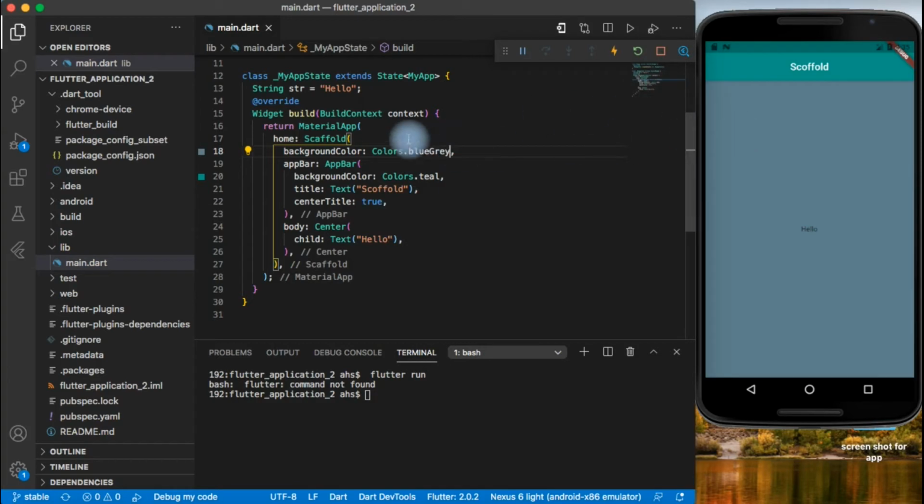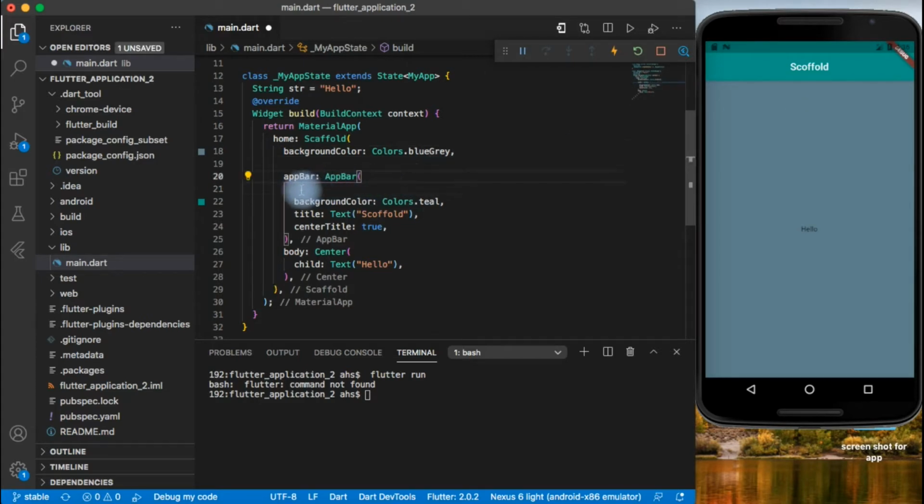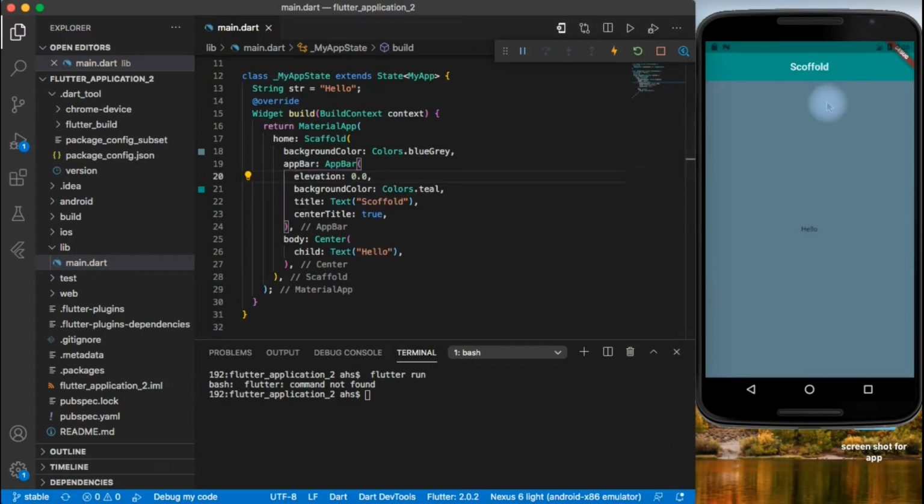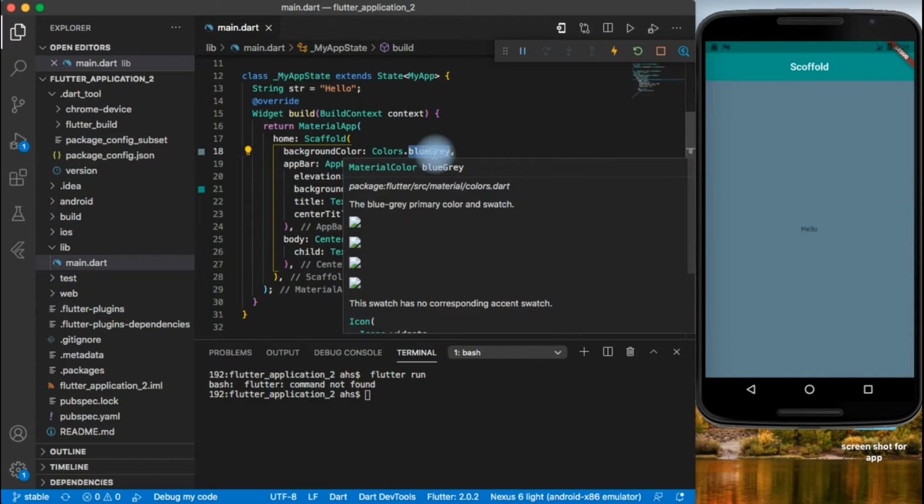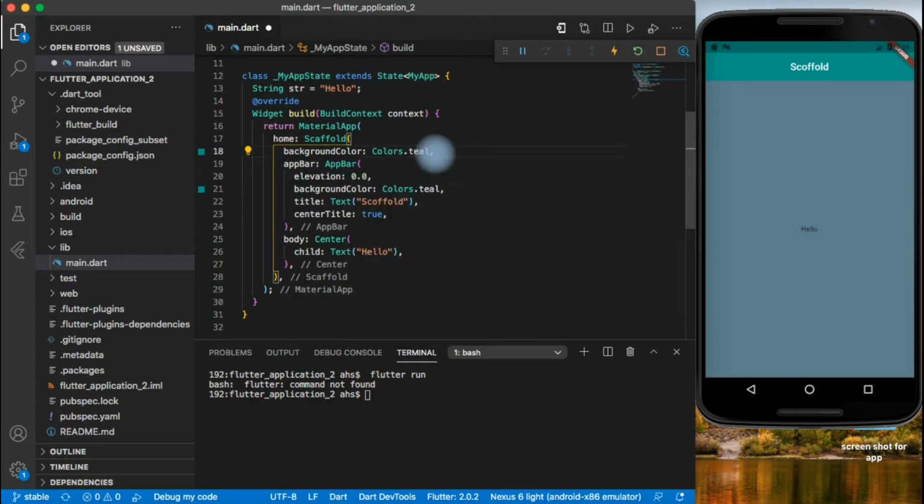Also, if you want to remove this shadow between the bar and body, we come to the app bar, elevation, set to a number 0.0, control S. Now we don't have any shadow. We can change the background of our scaffold to teal, control S, and now we have the same app bar background color and body color, and also the elevation is removed. Again we comment this line, control S, again the shadow appeared.